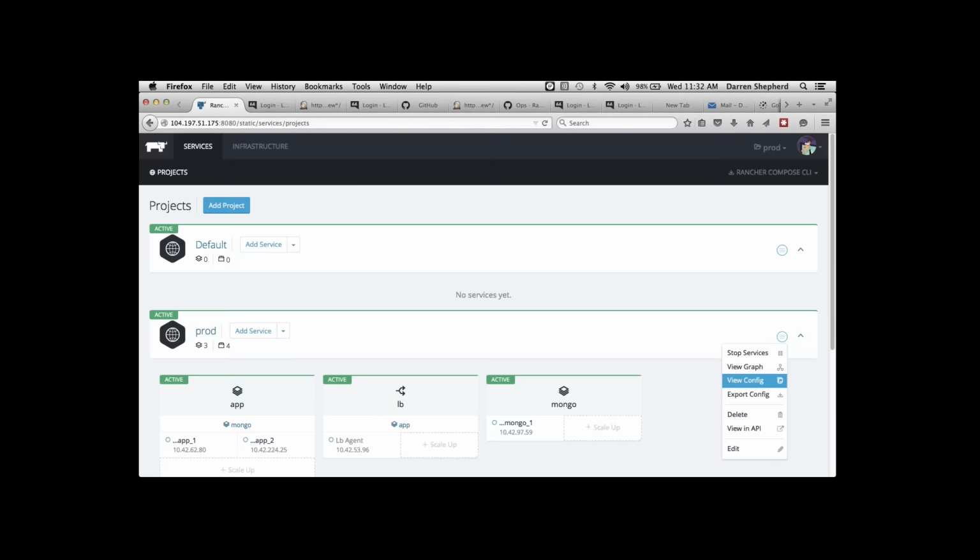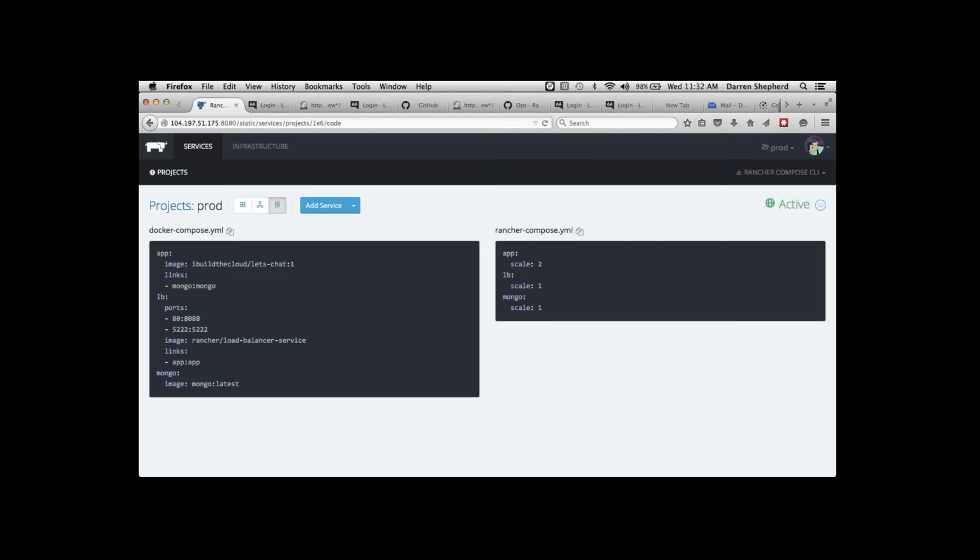So hope that helps. Yeah, you can very easily export it out to compose. But unfortunately, right now you cannot just take the compose and put it into the UI. But we'll definitely address that.